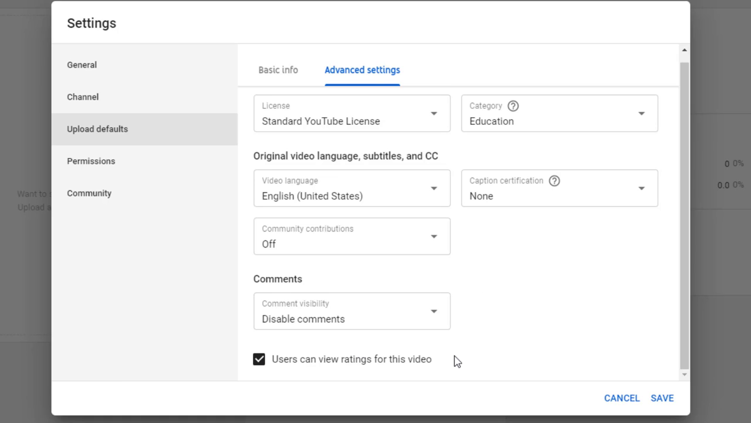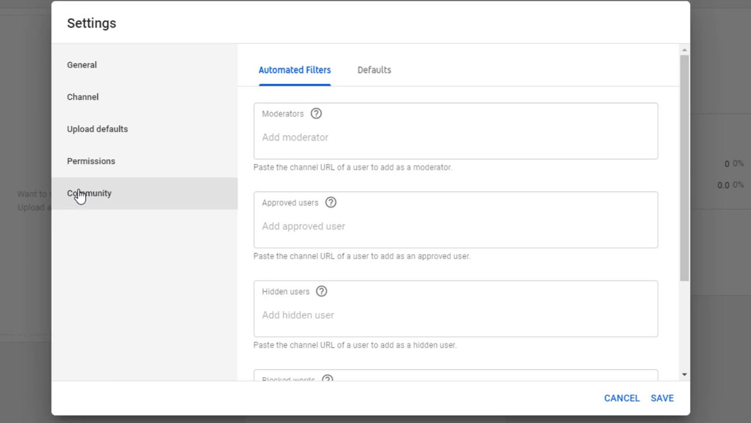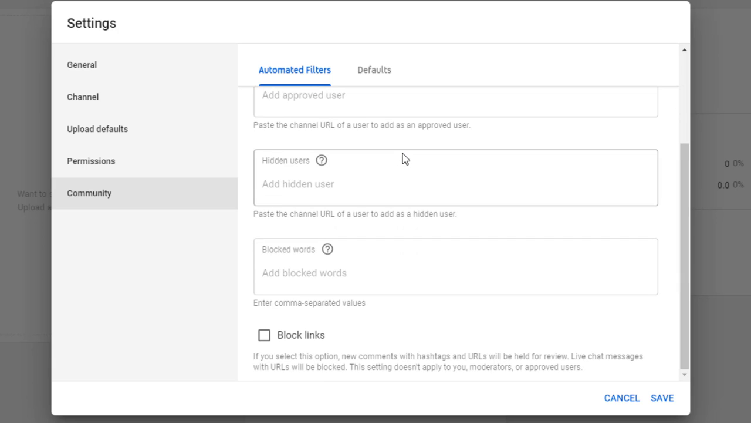Then do you want your users to be able to view ratings? I'm going to take that off. I don't really need to know how many people are subscribed. I don't really need to know ratings. I'm just using this as a place to store and host my videos. So now I'm going to go down to the permissions tab. I'm the owner, so unless I need to invite somebody else to be in charge of this YouTube channel, we're good to go. And as far as community, you can add moderators if you need to.